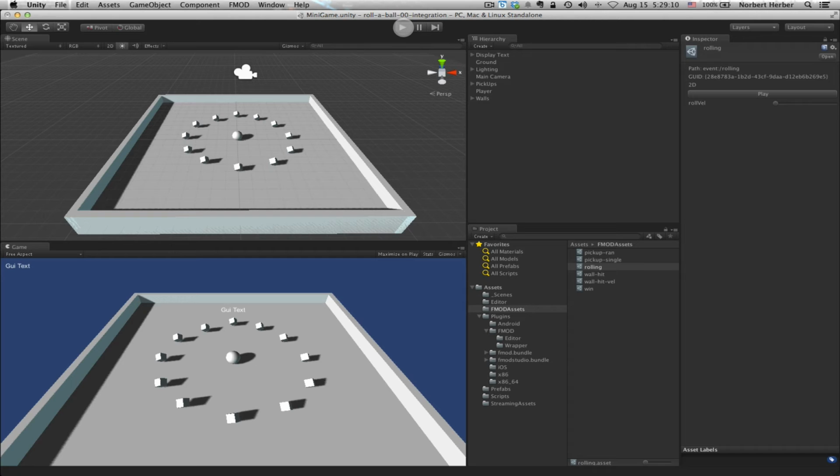And I've been doing that mainly just because it's easier in the context of the lesson, but I'm happy to say that that's not the only way that this works. There is a really slick way to get FMOD and Unity to talk to each other in real time. So let me show you exactly how that works.